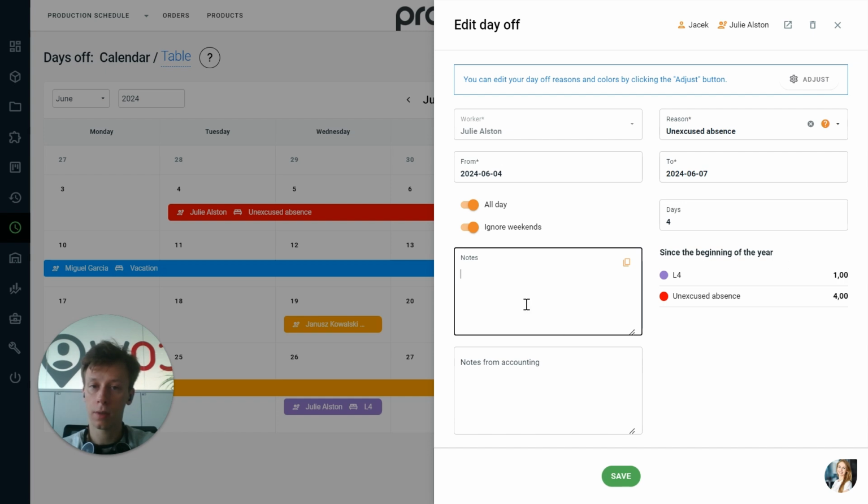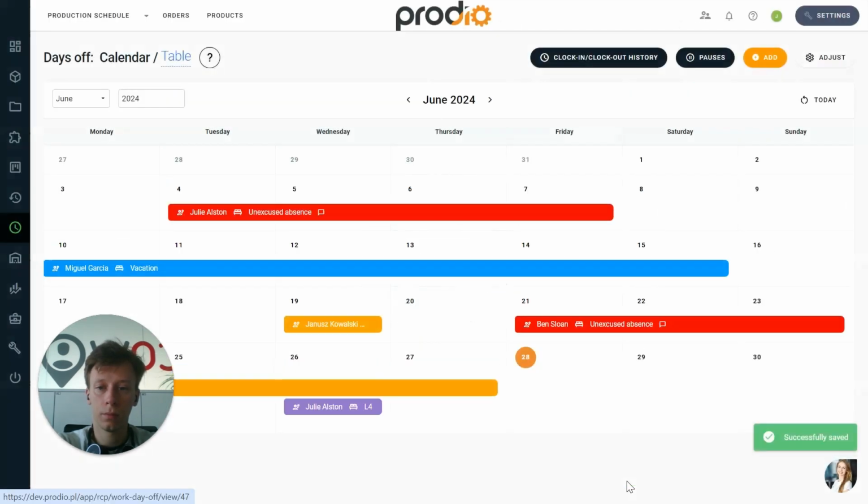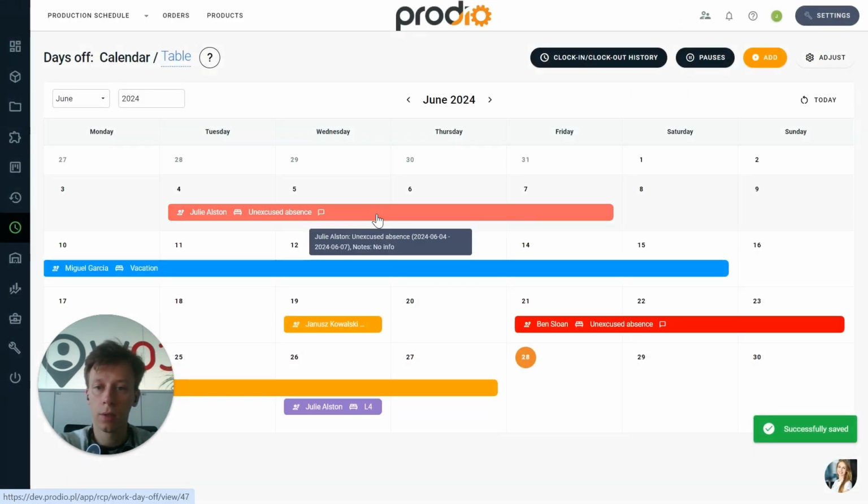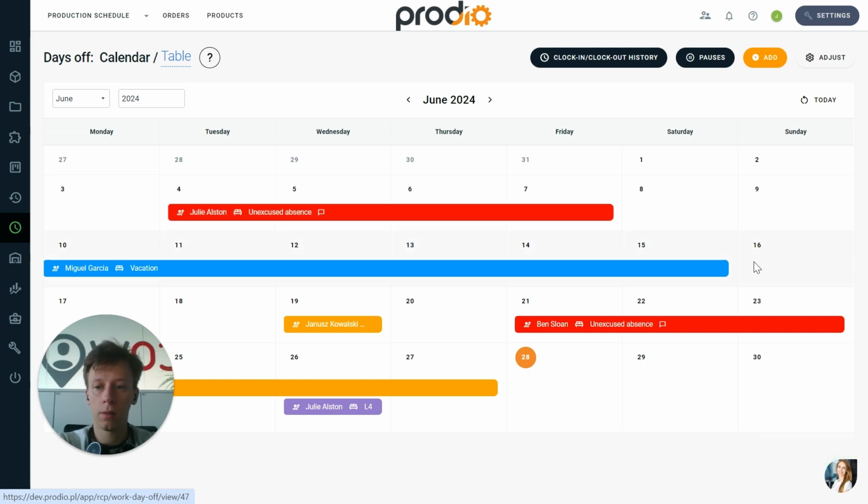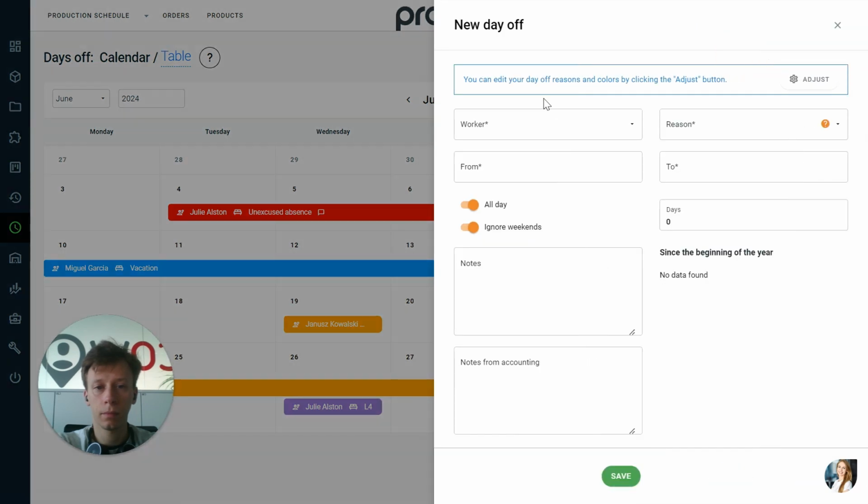And here you can add some notes, so I don't know, maybe no info, we don't know why he was off the work, so let's just say no info. And now you can see there is note, no info. And how to add new day off, you have to click here and now you can just add it.